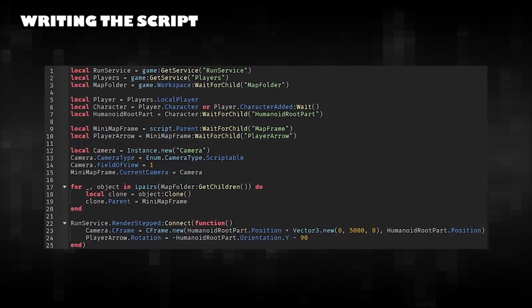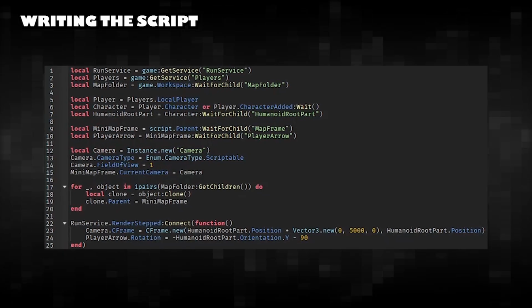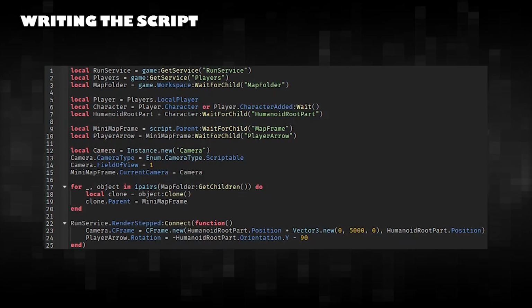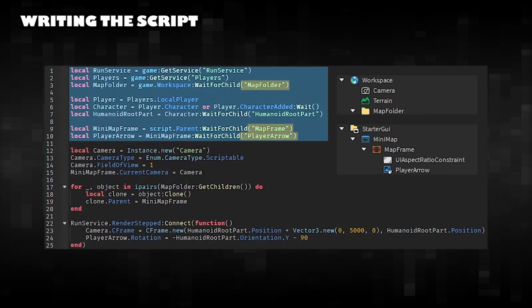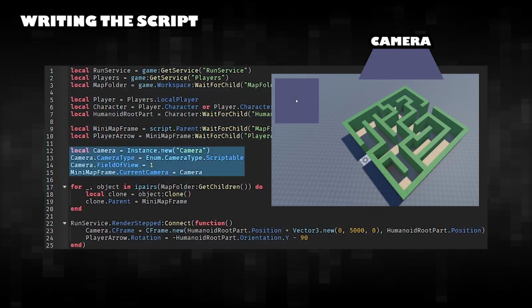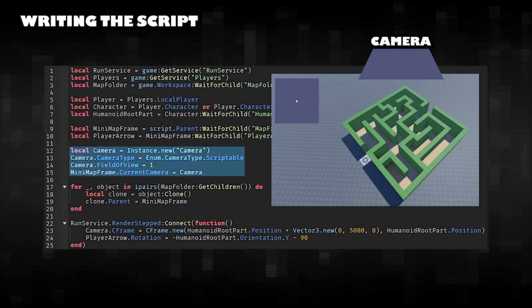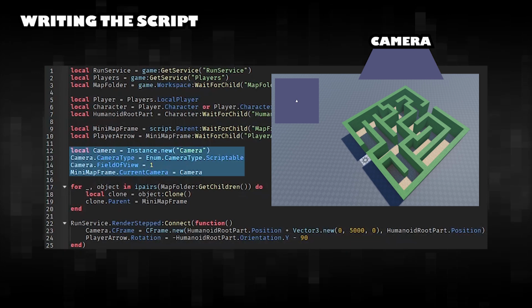Writing the script. This script creates a minimap system in Roblox that shows the player's position and orientation on a 2D map. Set up the minimap components, making sure that the names you set match the script names. A camera is created for the minimap, set to a scriptable type for custom control. Field of view is minimized for a zoomed-out top-down view.